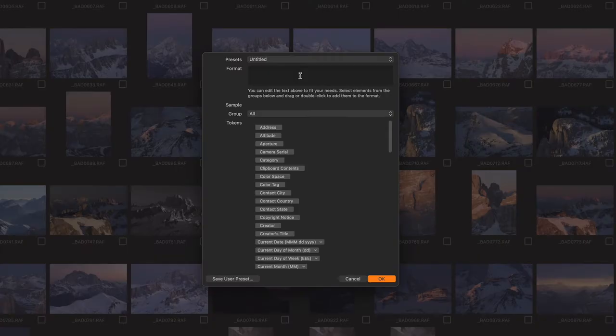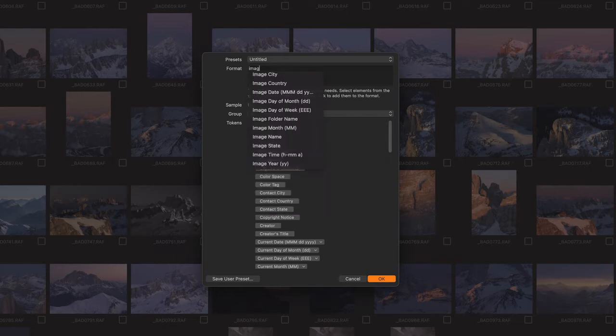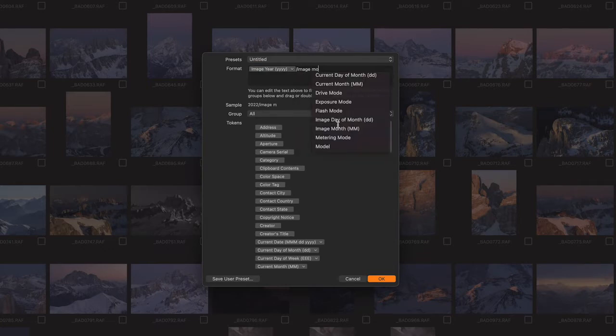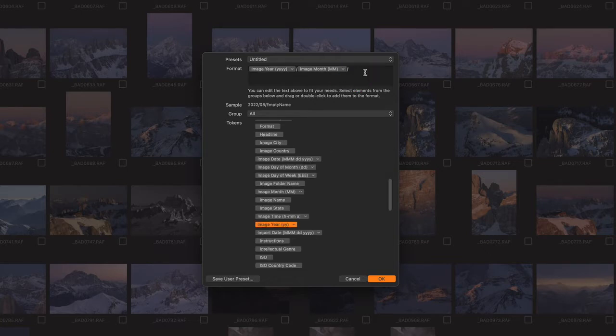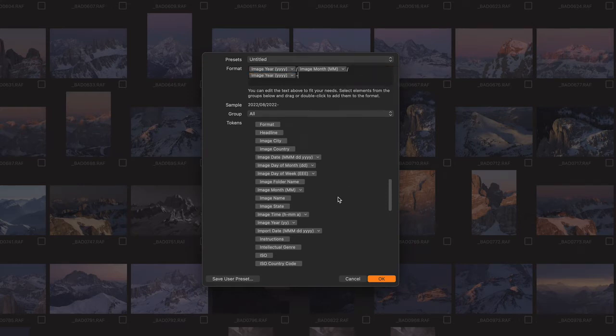To create this kind of hierarchy, we need to select the image year token in 4 digits. Then we need to add a / to select the next level folder. Let's go ahead by adding the image month in 2 digits, and then we need to put the tokens for the actual full date folder. So again, we're going to select image year in 4 digits, dash, image month, dash, and image date of month. Here below we can see how the folder structure will be.